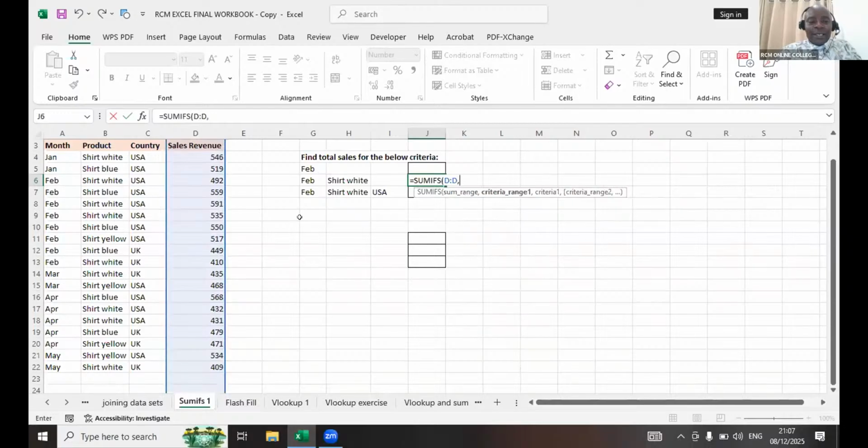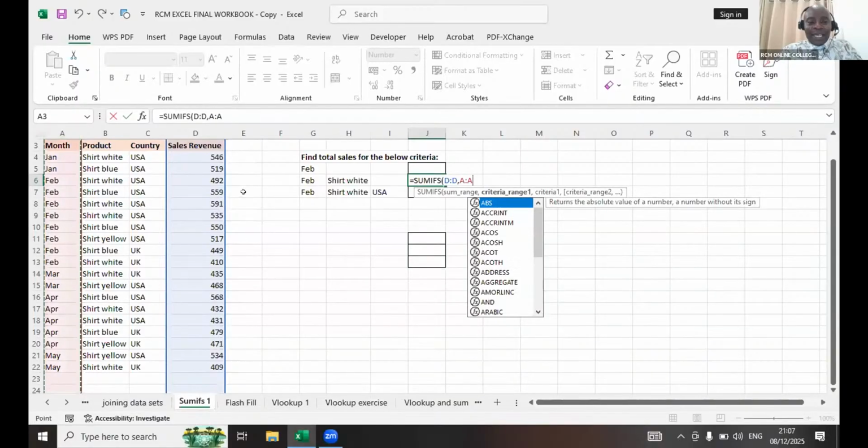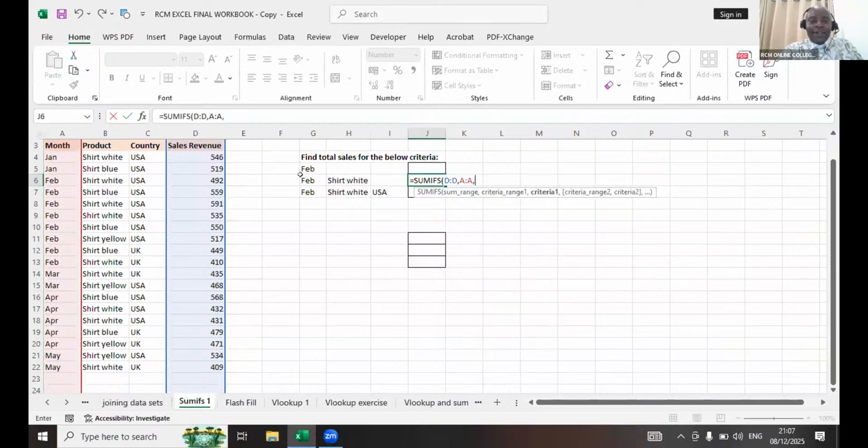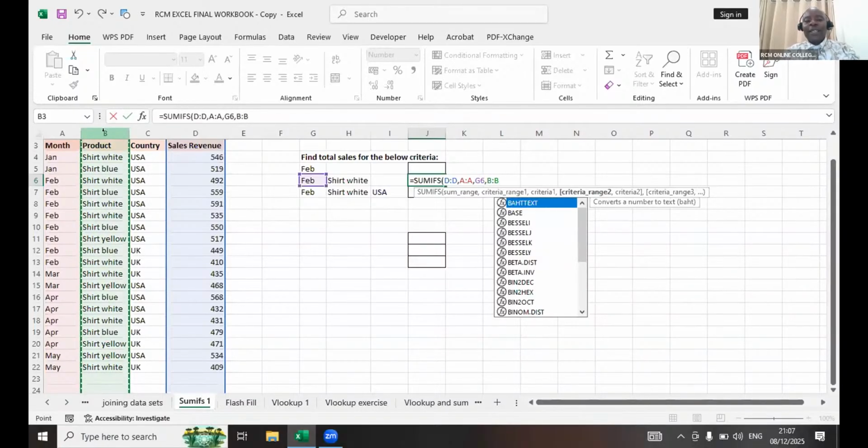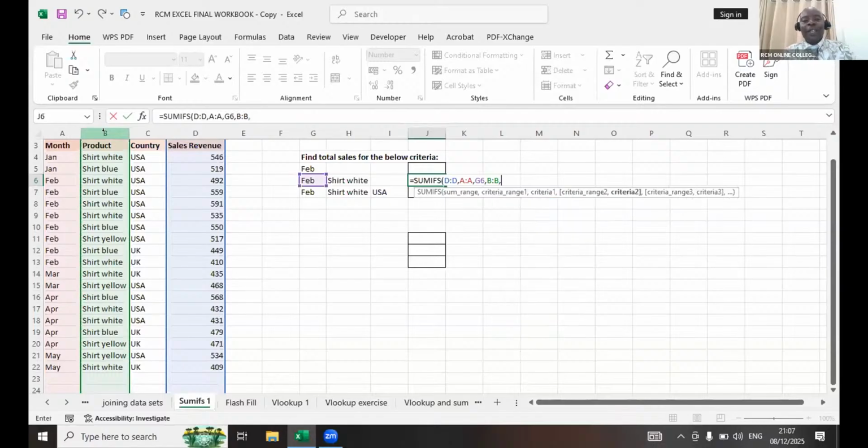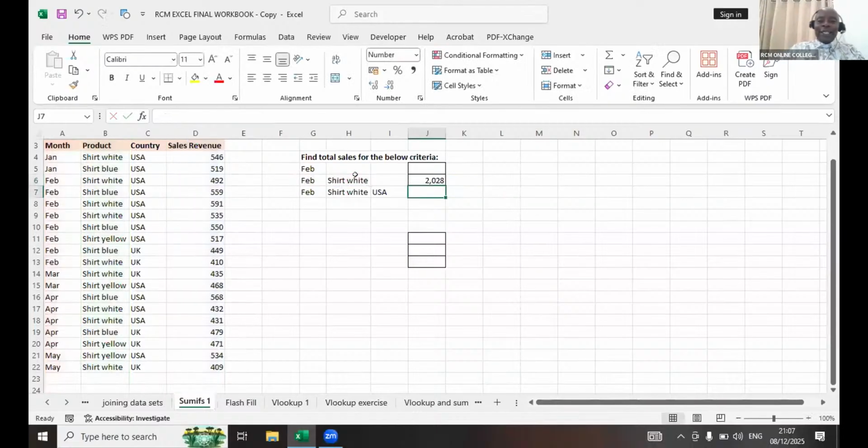Yes, comma. Criteria range. Month, I like that, comma. February, this must be a very, very good ninja. February, comma. Then now we go to the second criteria, which is shirt white. Where is shirt white found? In that range of product, comma, and then you pick shirt white. Close your bracket, get 300 bob.